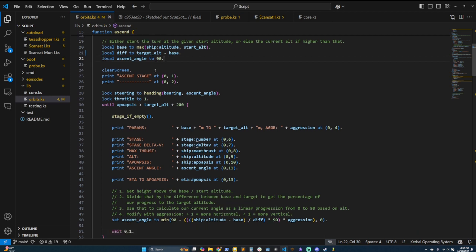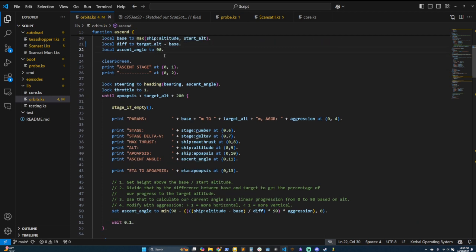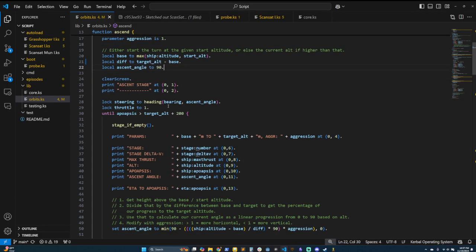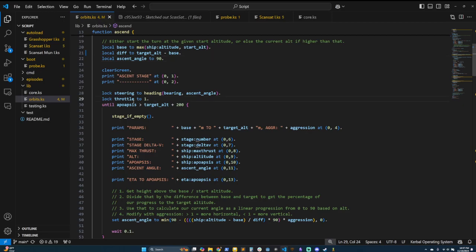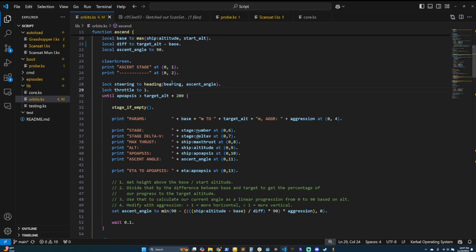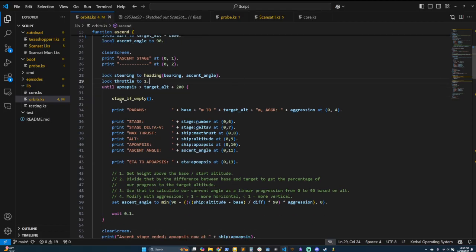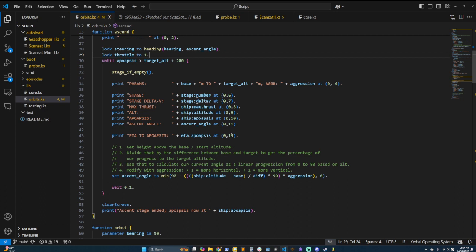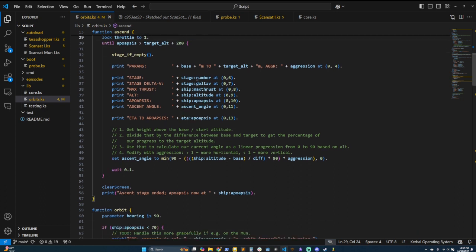We then have a local ascent angle, which is 90. And then we do our header here. We lock steering to bearing and ascent angle, so straight up, but at the bearing provided by the parent script. We lock throttle to 1. So we just say max throttle, basically. We stage if empty. That was the method we made yesterday that just dumps the stage if there's no more thrust. We print the display again, and then we do this. So what this is basically saying is we take the difference between the altitude and the base.